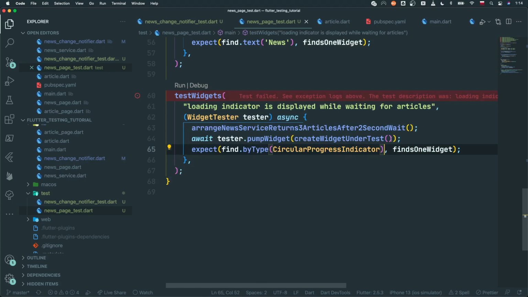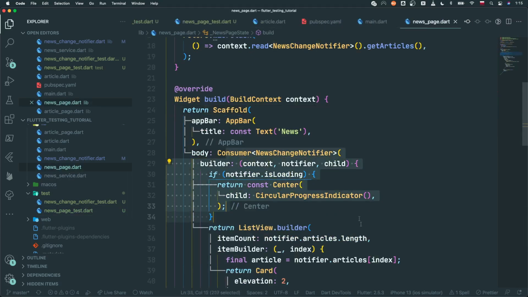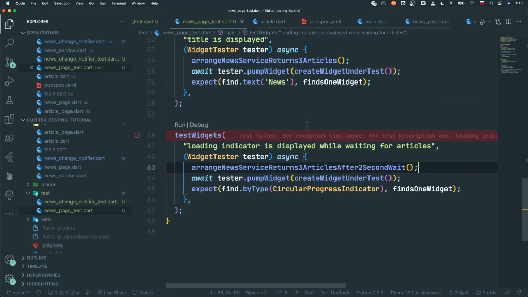Why is that? Well, we do arrange the 3 articles after a 2-second wait, but we don't even give a chance for this news page consumer to run and to return this circular progress indicator by checking if notifier.isLoading is true, because we don't even give time for the consumer and the provider to catch up with everything. It just happens so quickly. So the basic static UI is being displayed only after calling pumpWidget over here, right?